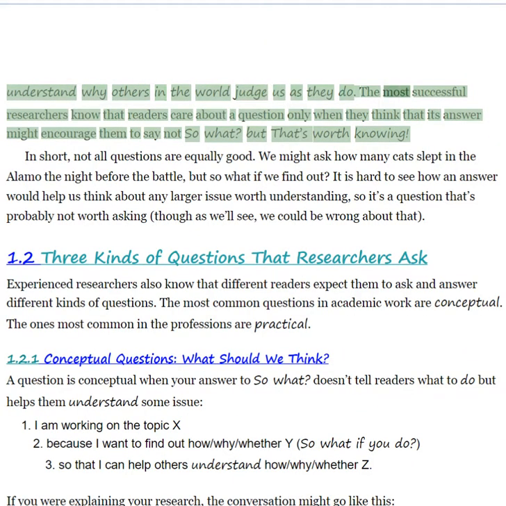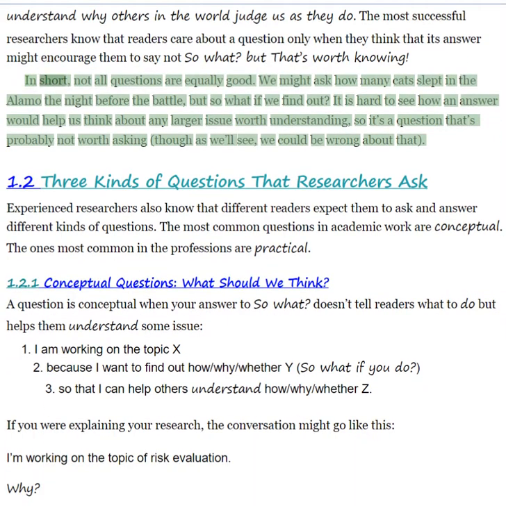And before you ask, when we know that, we might better understand why others in the world judge us as they do. The most successful researchers know that readers care about a question only when they think that its answer might encourage them to say not so what? But that's worth knowing. In short, not all questions are equally good.